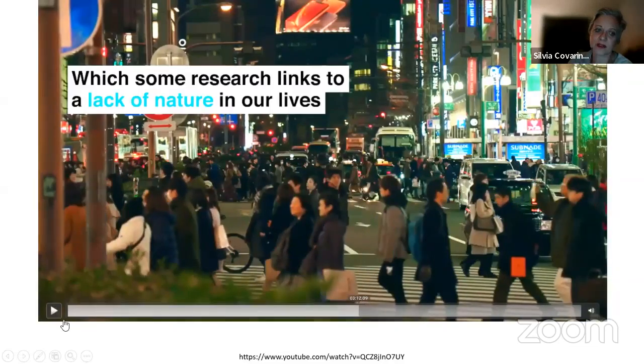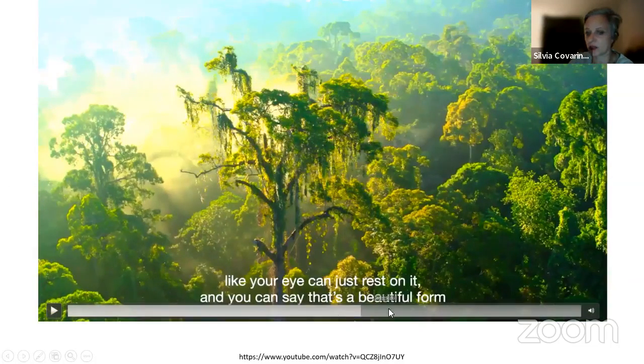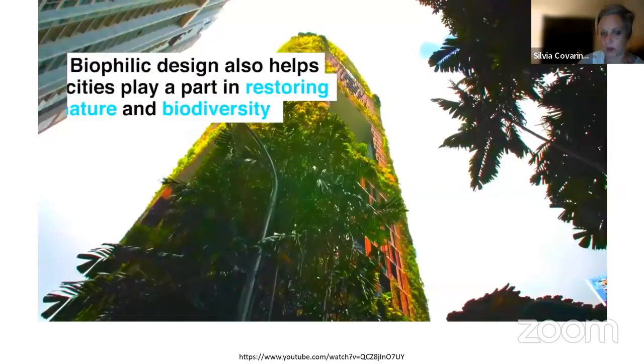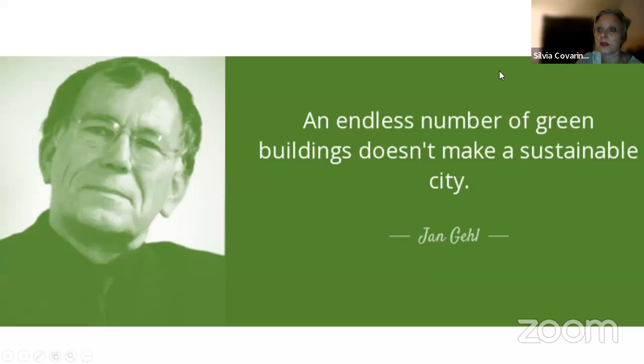Yes, it's a reflection about the lack of the nature and the green space. And the video will talk about the biophilic design. Okay, this kind of approach. Our main reference, Yangel, has an endless number of green buildings, doesn't make a sustainable city. Be very, very careful to transform the boxes in a green carpet. Okay, be very, very careful.